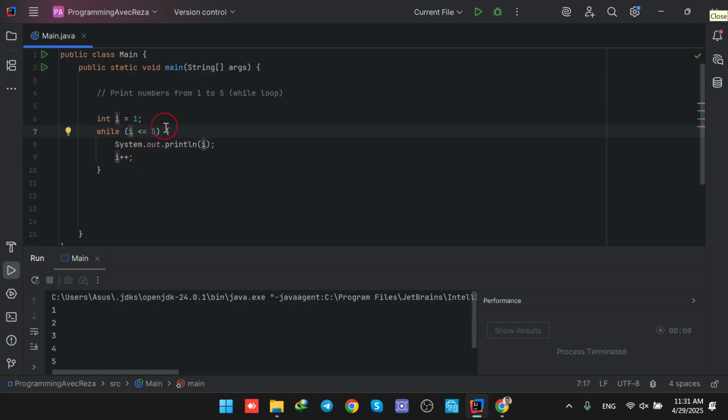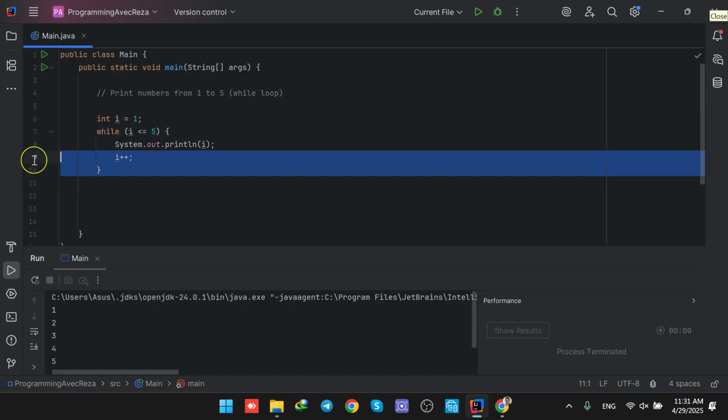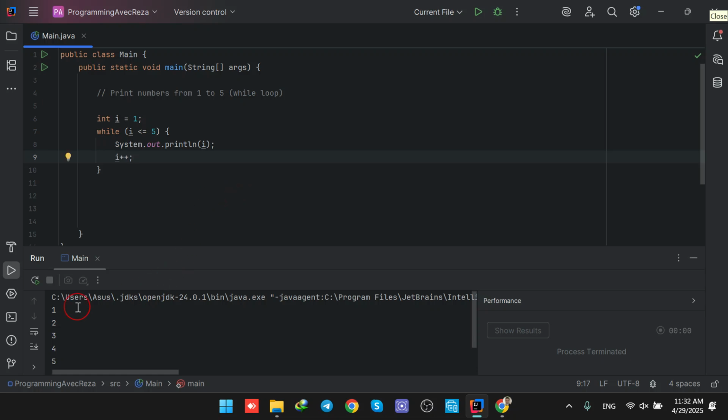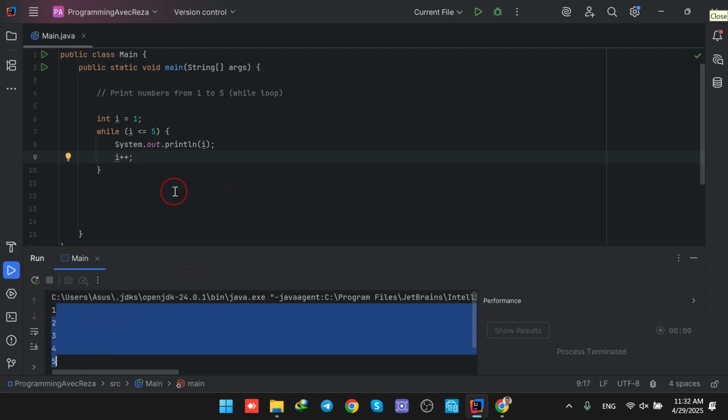And now 6, is it less than or equal to 5? No. Therefore the while loop is terminated and we don't have any other iteration. And looking at the output, we see numbers 1 to 5 being printed in the output.